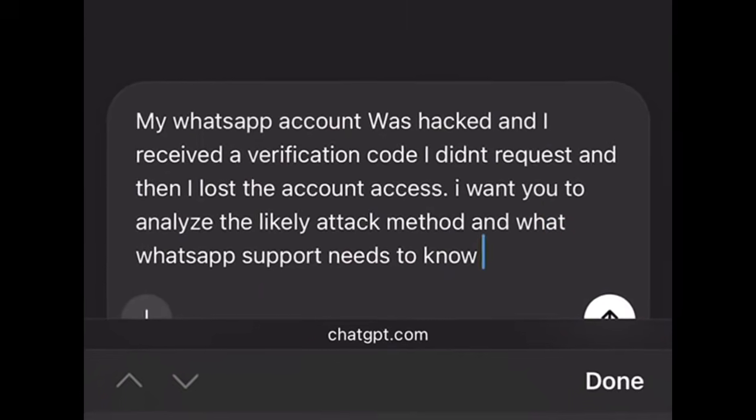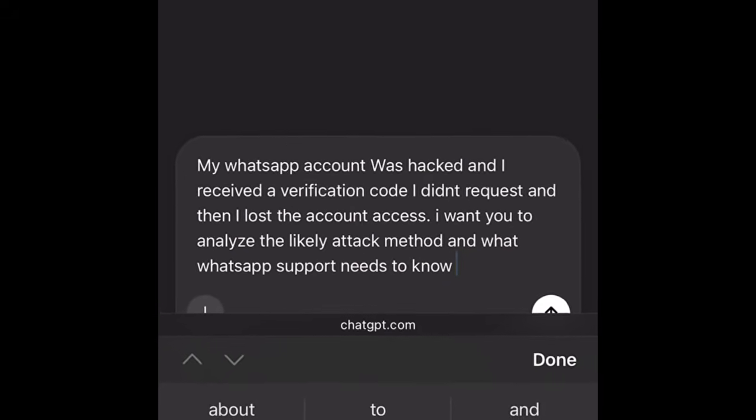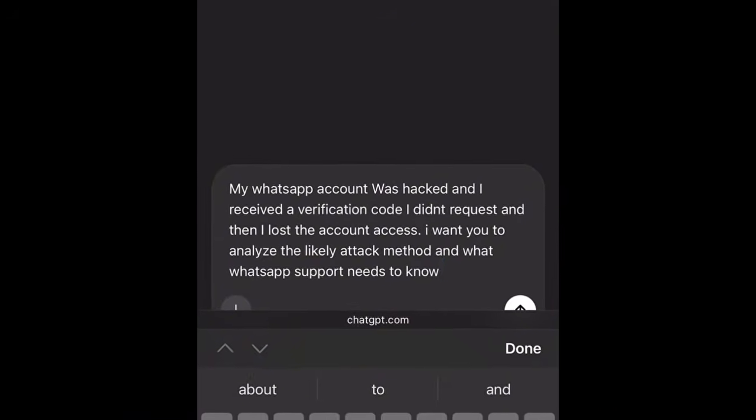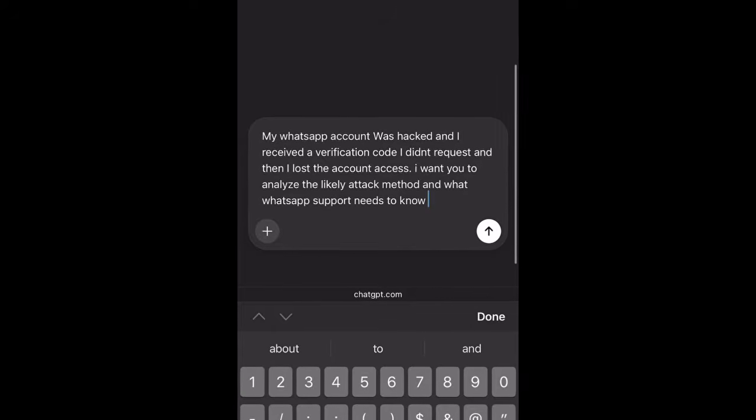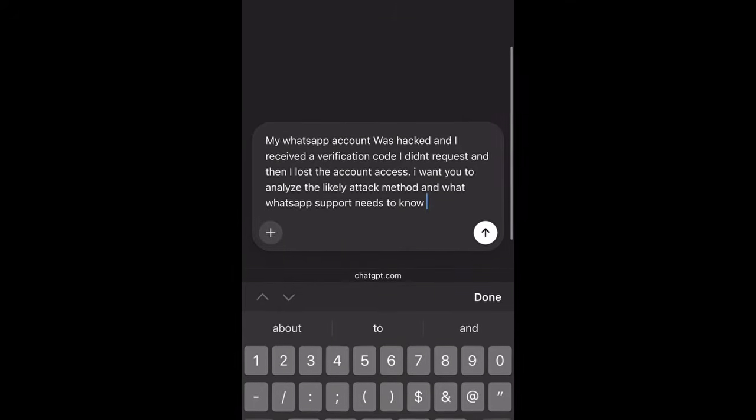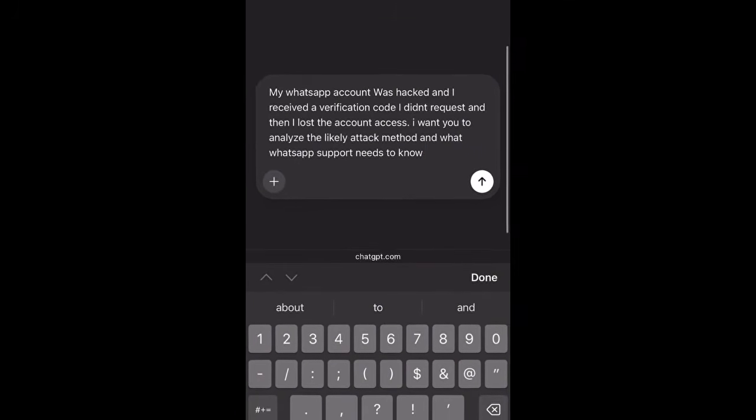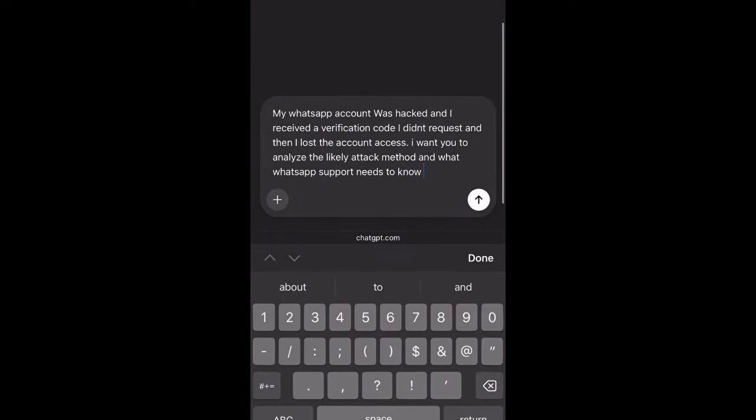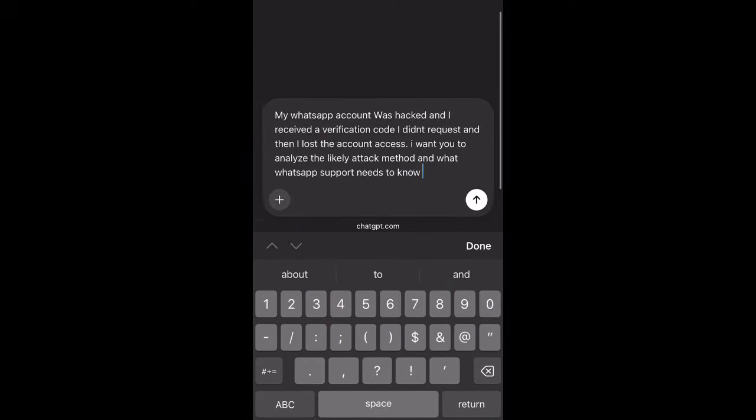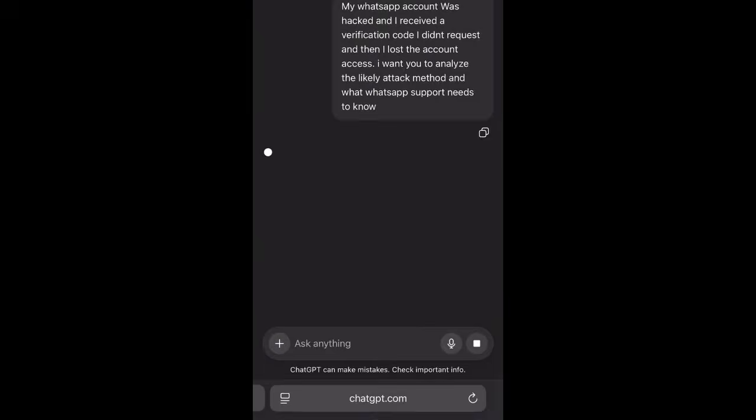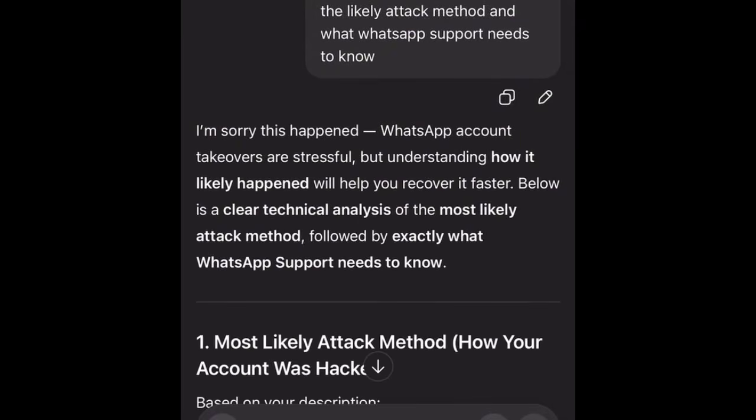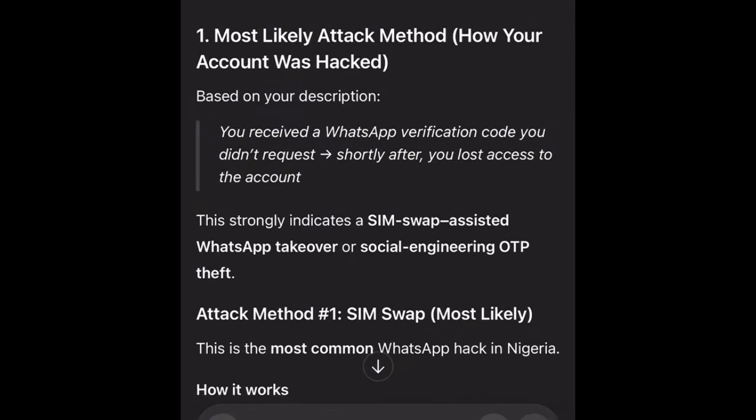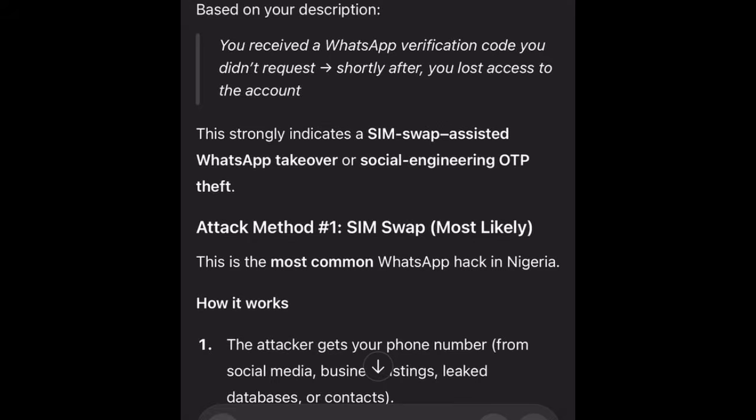Now, the idea here once again is you want chat to be able to analyze the exact way you were hacked, because you need to understand how you were hacked. If you're hacked and then you recover the account but you don't know how you were hacked, then you haven't done anything, because the hacker can hack you any single time. So that's why we're inserting this prompt, and then you want to click on enter. Now, ChatGPT is going to analyze based on the exact description you've given it on how you lost the account, and then it's going to give you the likely method that your account was hacked through.